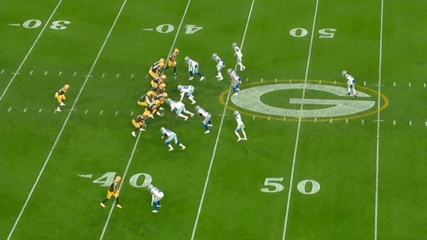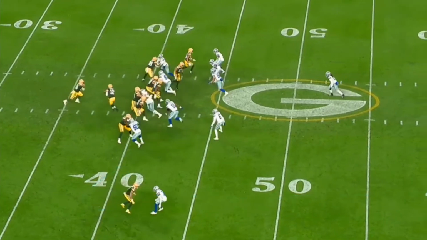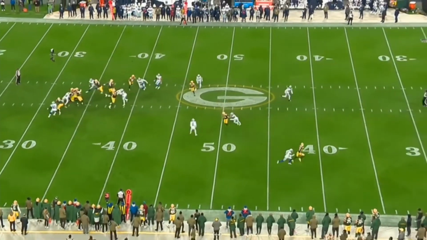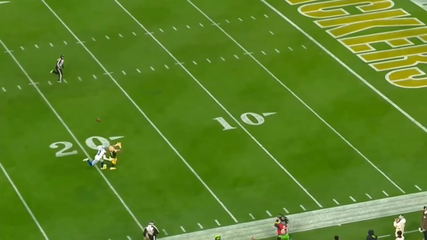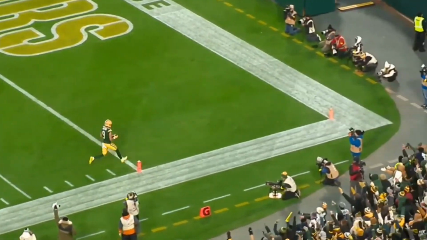And another example of their play action with Christian Watson, dude is just dangerous. He's running a go route, and really the protection's not great there, but it doesn't matter because Christian Watson's fast, and can track the ball.